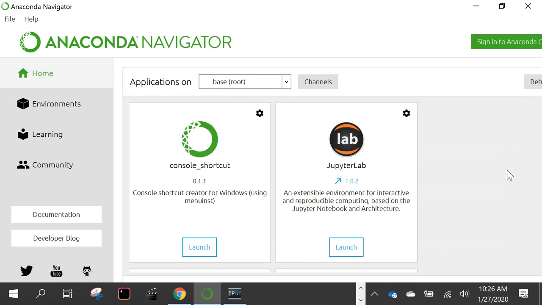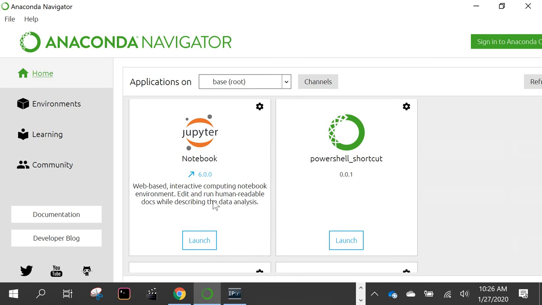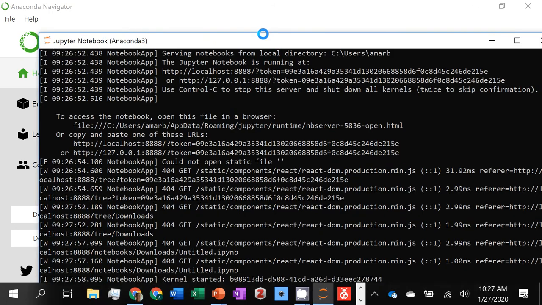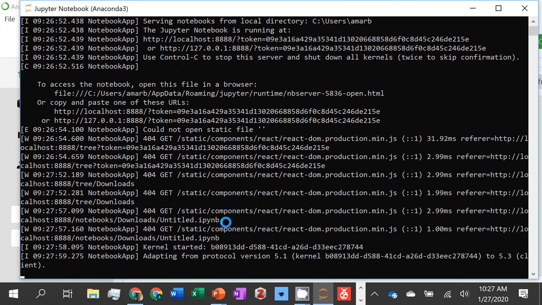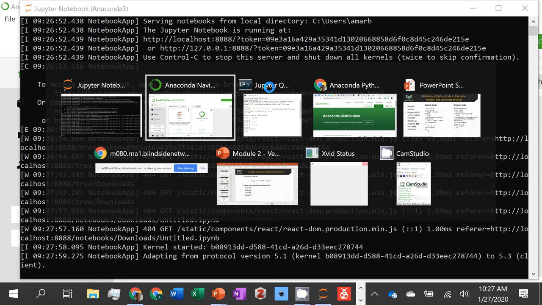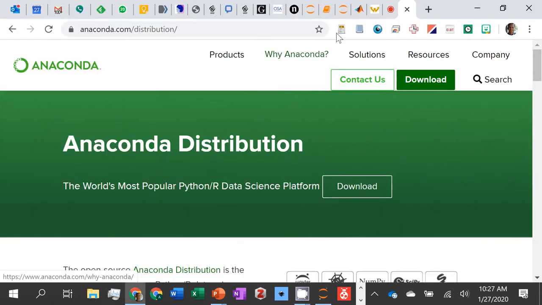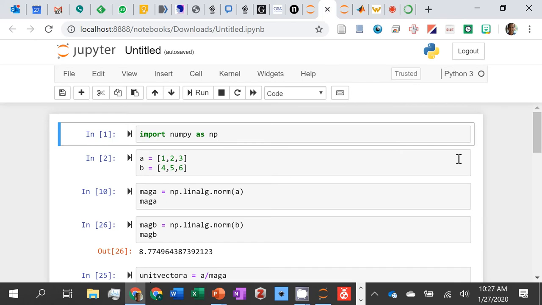Okay, so we're going to use Jupyter Notebook, and you would just click on this launch button, but I've actually already started it up. When you start up Jupyter Notebook, you'll see a little window like this. What it does is it actually starts up a little web server on your own computer. So your own computer becomes a Jupyter web server, and then you can go to a web browser like this, and you can do all your calculations in your web browser.